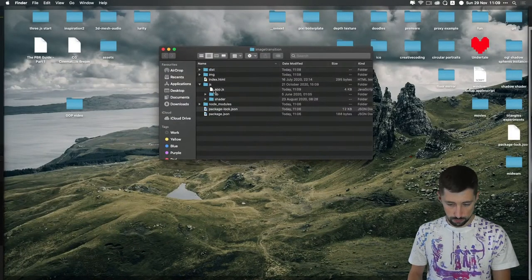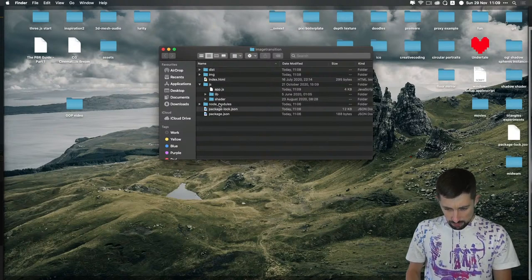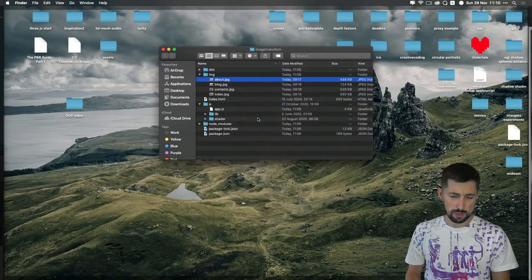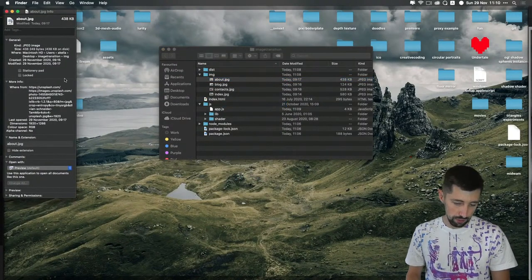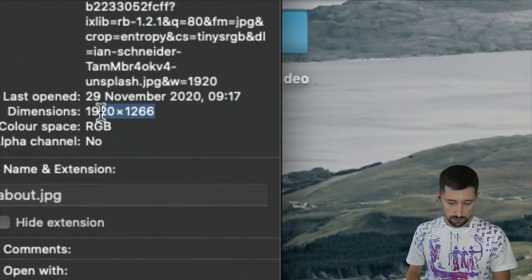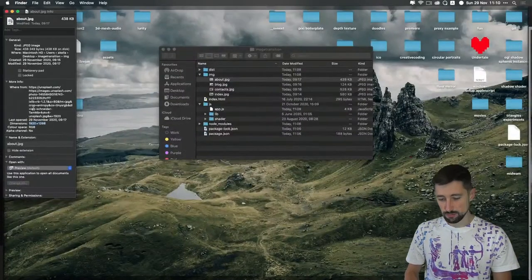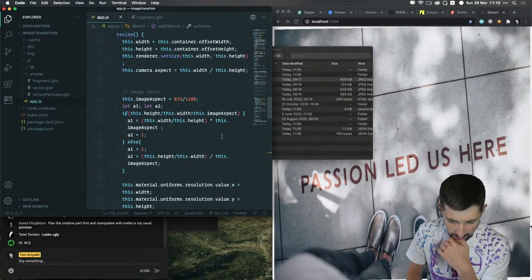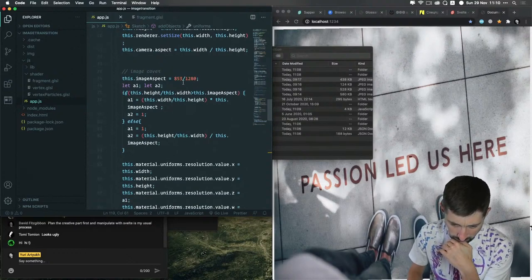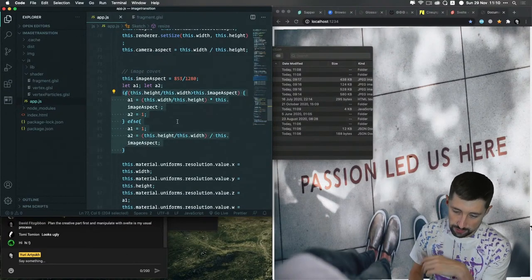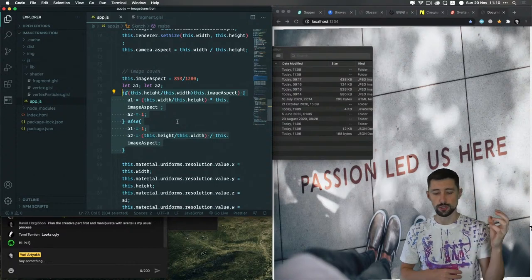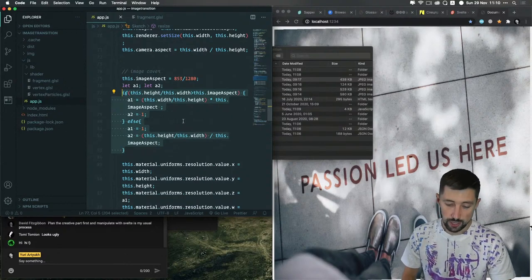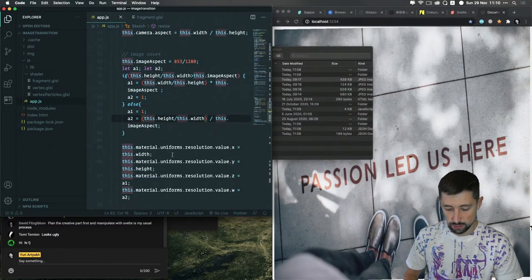To do that, there are a couple of ways. The simplest one and my favorite one is to just have the same dimensions for every image. We could have different, of course, but it's easier to make them all the same aspect ratio, and then I'll go to the app.js. I have this snippet of code here that measures if the aspect ratio is more or less than the image aspect ratio, I mean the aspect ratio of the viewport, and then just assigns two values.